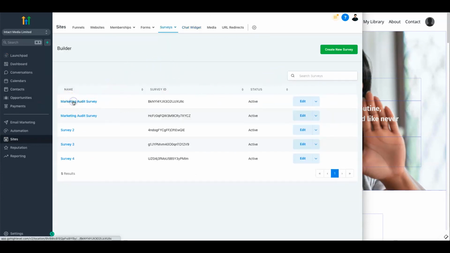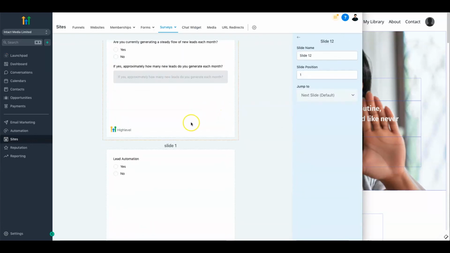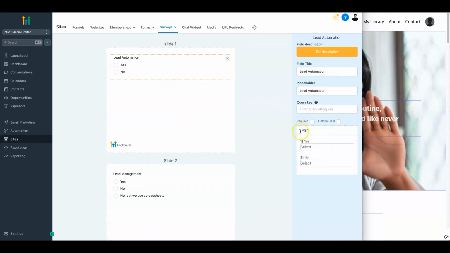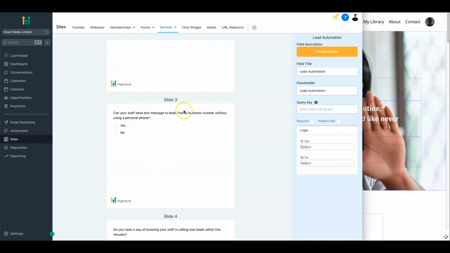So let me just quickly show you what this looks like. It's quite basic, but it works, and then you just embed it wherever you want it to go. So you can just create slides, you can add in different options inside of here, you can add in logic, things like that, and you just create as many as you want. It's very straightforward, it's no frills, but it does the job extremely well.